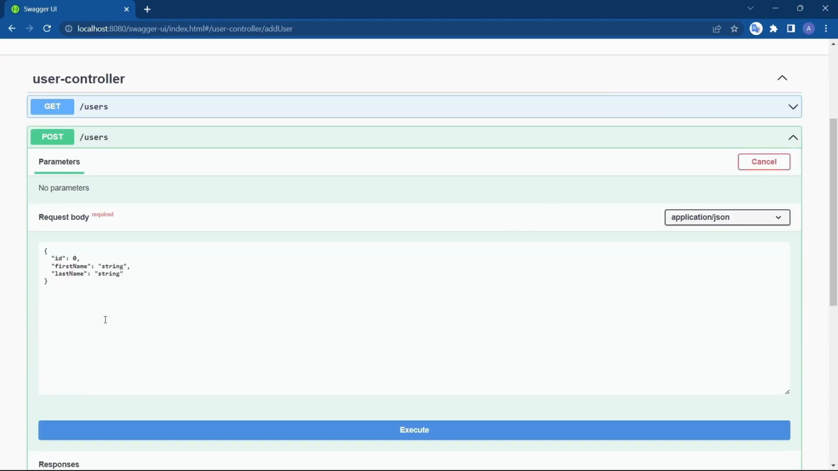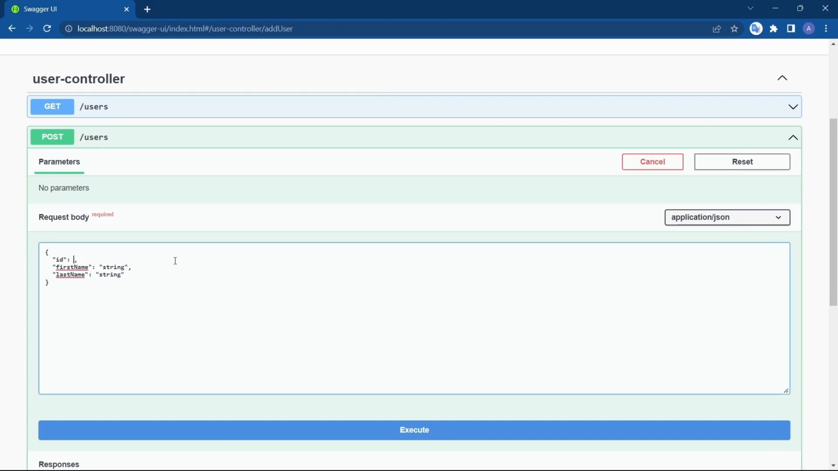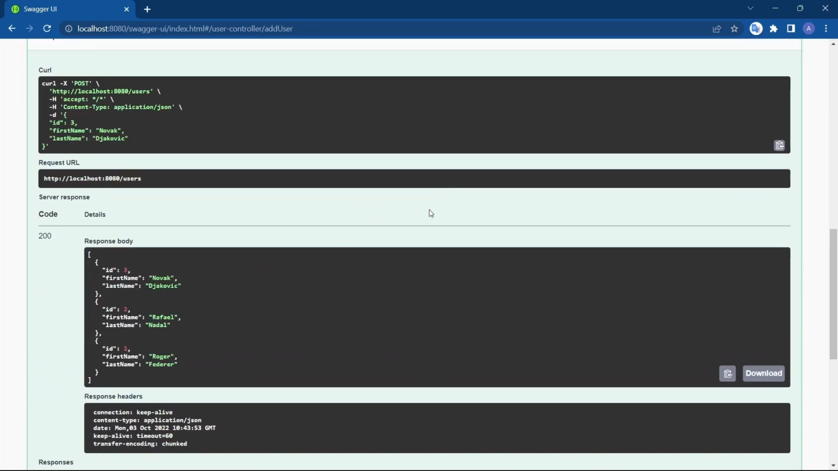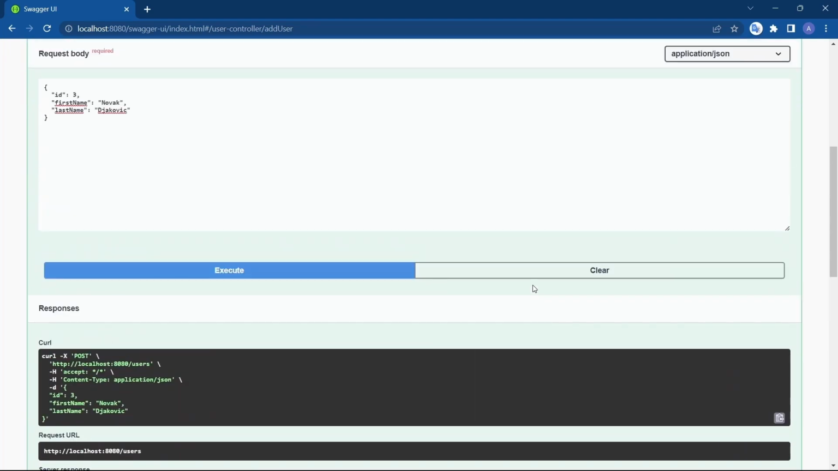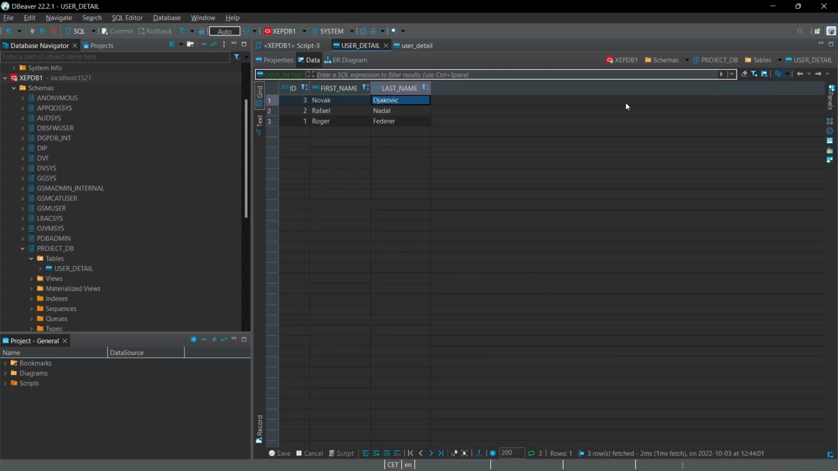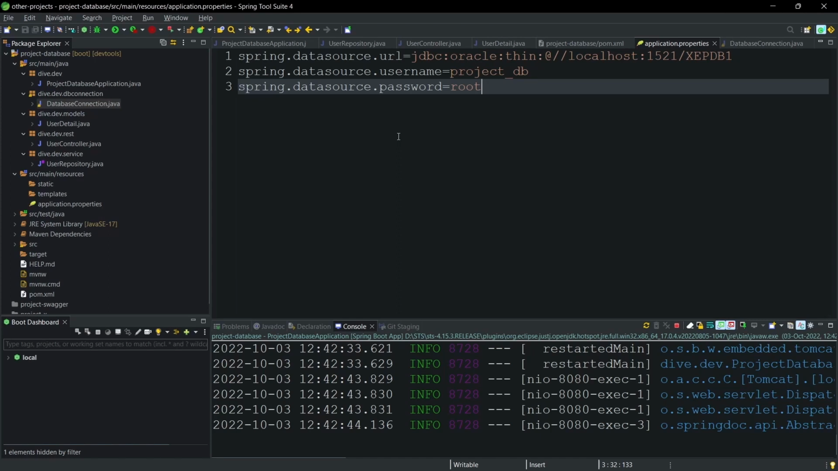Let us try the post request. Number 3, Novak Djokovic. Execute, and here you go, a new entry has been added. Let us also see in the database. Refresh, there you go. So here what we have done is we have created a table by ourselves, and also we have tried to execute the get and post requests.